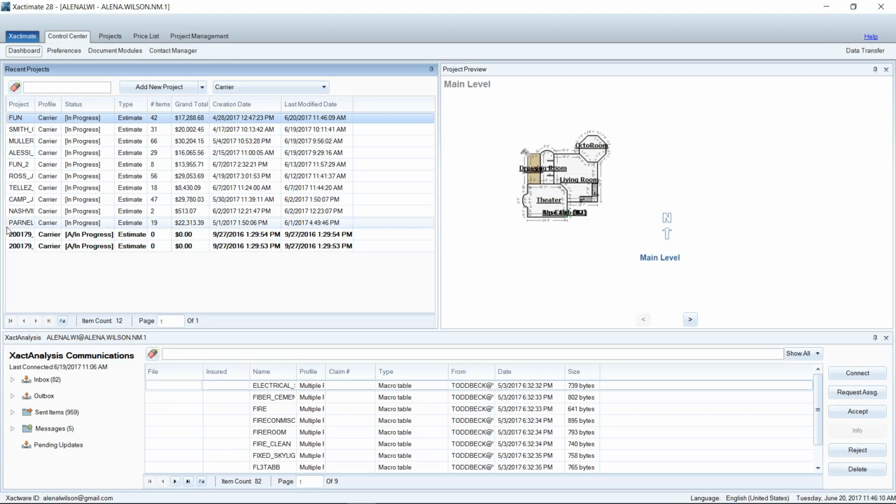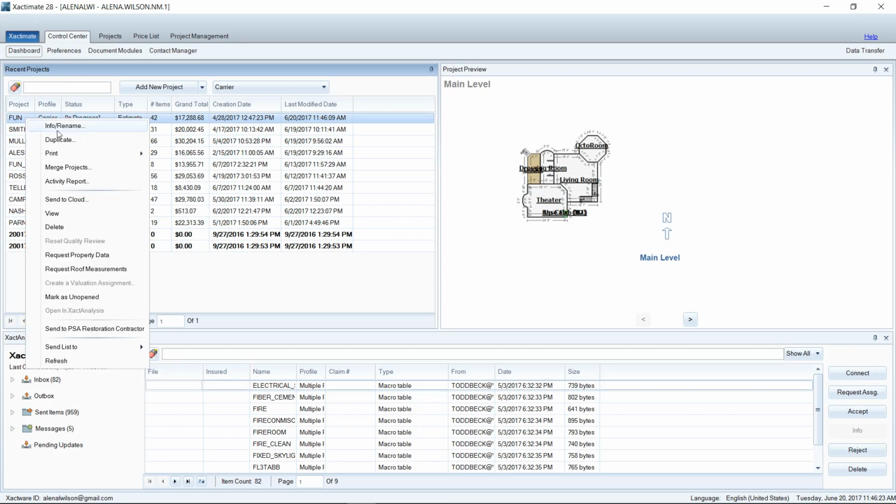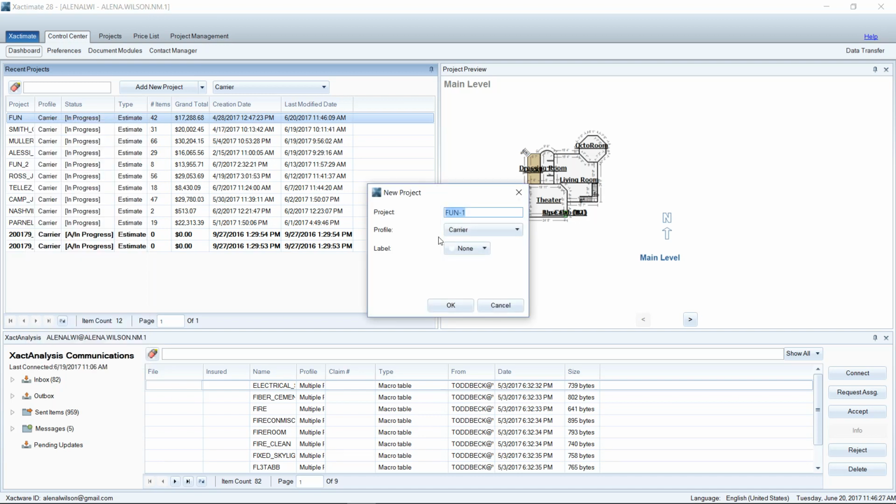The easiest way to duplicate that would be to go to your Control Center dashboard, which is the main part of Xactimate. So that's where I'm at, the Control Center dashboard, and then you're going to select the project on the list and right-click. When you right-click, you can duplicate. So we've got duplicate here, and all that's going to do is make a carbon copy. So I would call this Fun Restore.